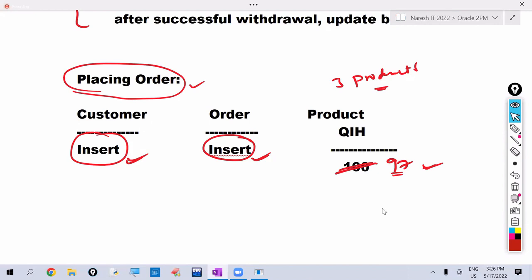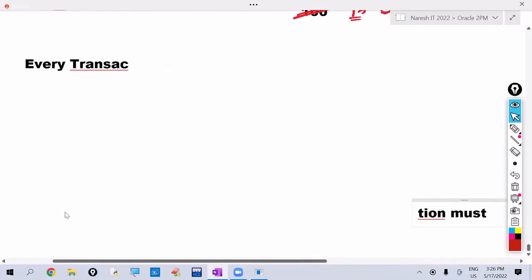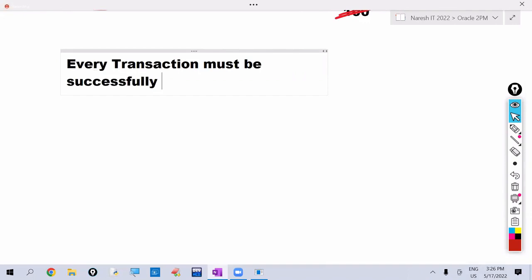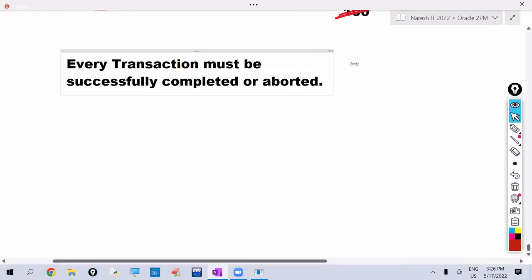So every transaction is a series of commands. Why did we discuss this point, sir? Because there is a rule. Every transaction must be successfully completed or aborted. Aborted means cancelled. It should not be stopped in the middle.